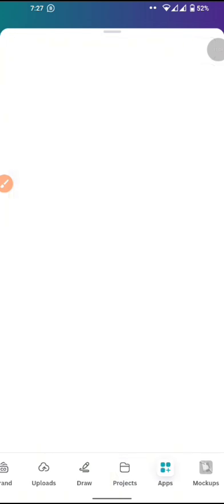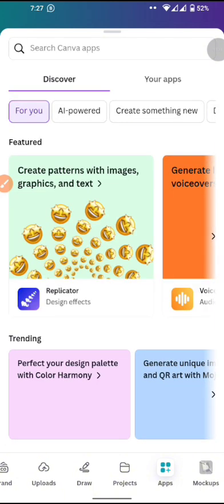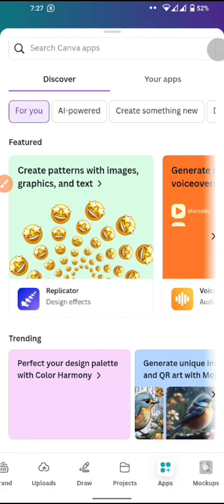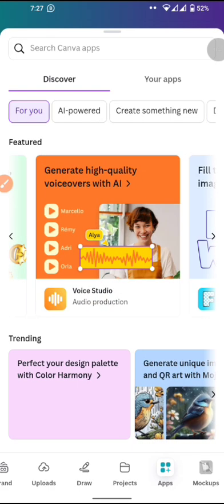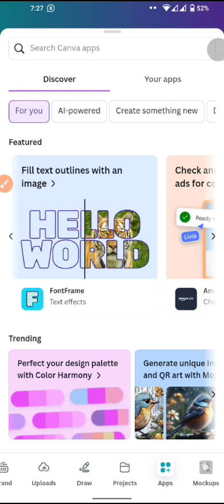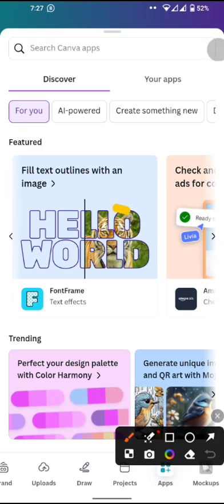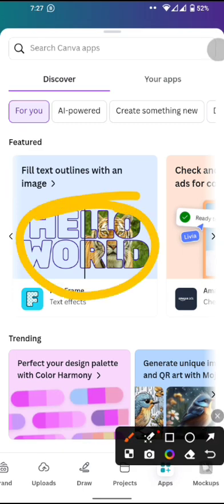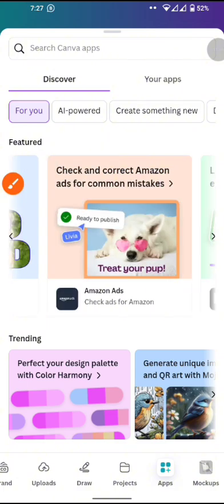There are other apps inside Canva that you might want to use, like removing the background. I can remove it from Canva, but I didn't use Canva to do it because you don't have the professional version or the educational version. So if you want to create patterns, generate with AI, do voice over, you can do everything with Canva here. You want to fix text outline with an image, maybe the way this image is here. You want to create something like this. You can do it on Canva using other apps.